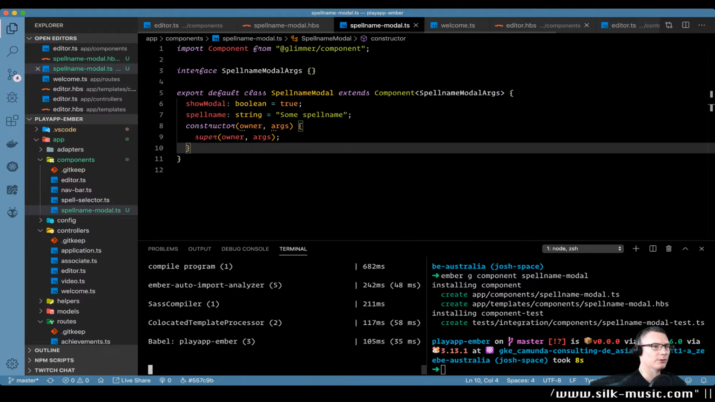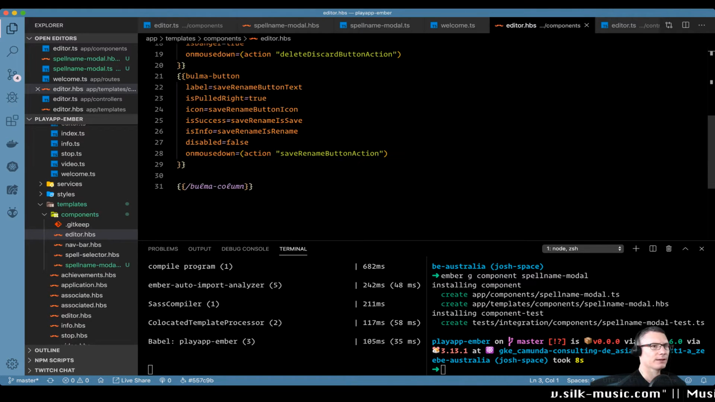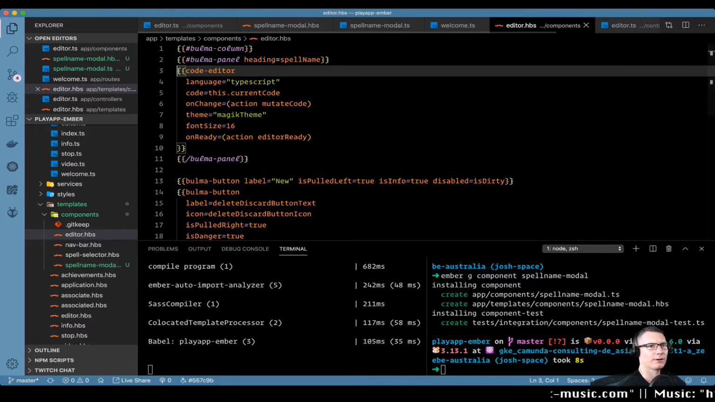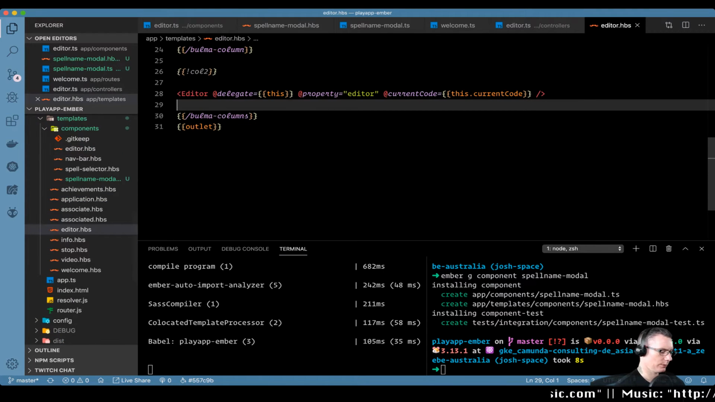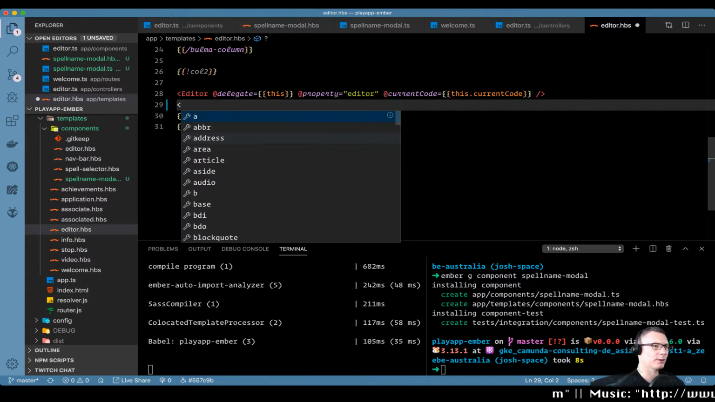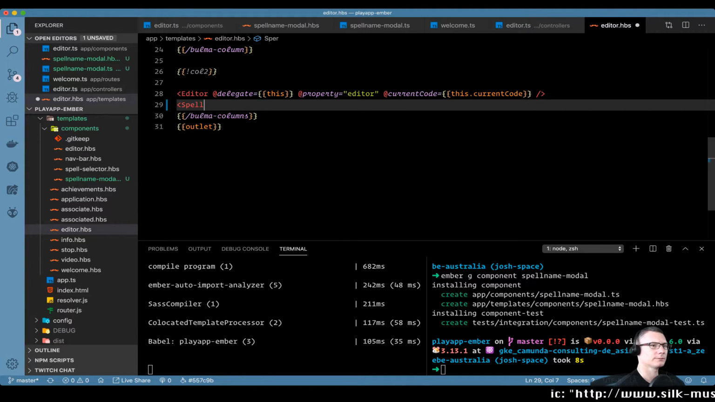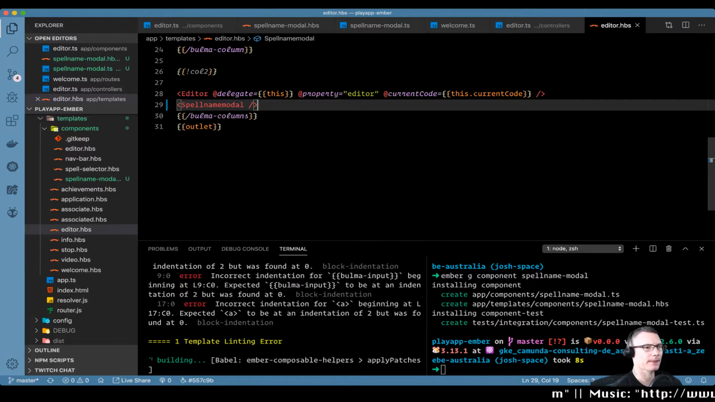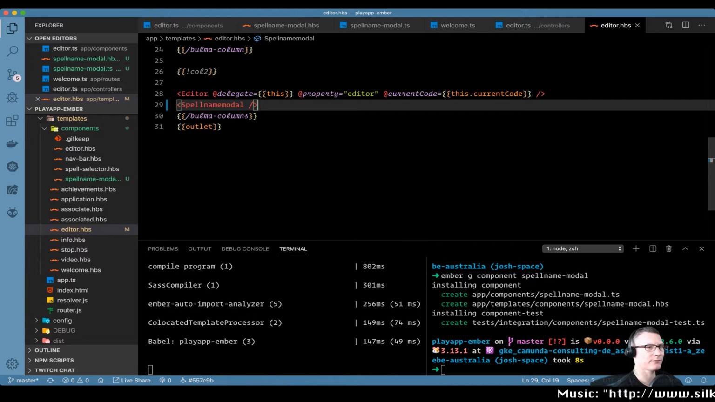So if we go here, we're gonna whack it in here somewhere. That's the editor component. Here's the editor page. So we're gonna put it on the page, right? So just go spell name modal. I think it was all just one word lowercase like this. Spell name modal. Yeah, let's just go like that and see what happens. Save. Incorrect indentation, whatevs, that's just formatting stuff. Boom.